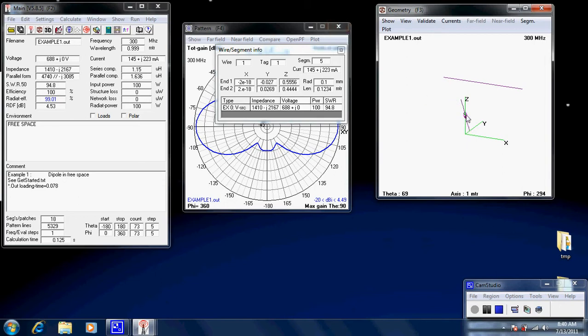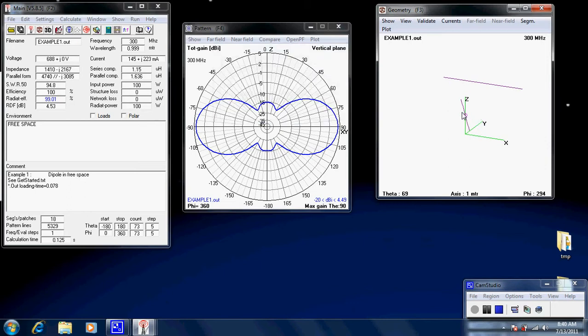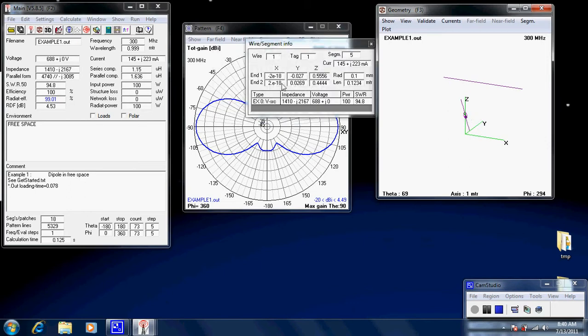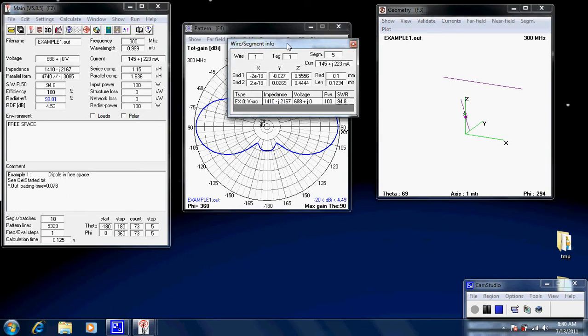Also, there's this little round thing here. That is actually the voltage source. That's the feed point. It's denoted by this little circle here. If you click on it, it'll give you a little information box, and it says this particular one is at wire 1, tag 1, segment 5. Now this wire has 9 segments, therefore it's right in the center, segment 5.